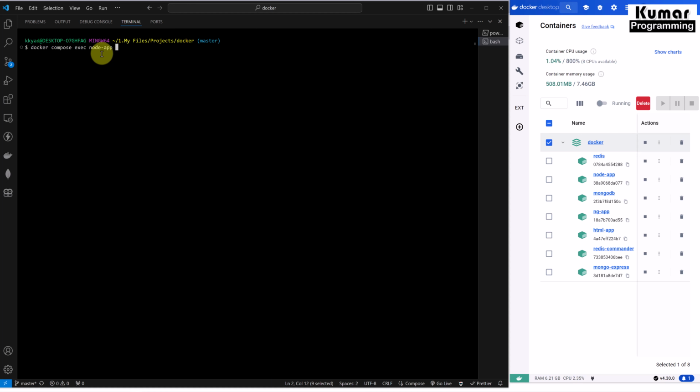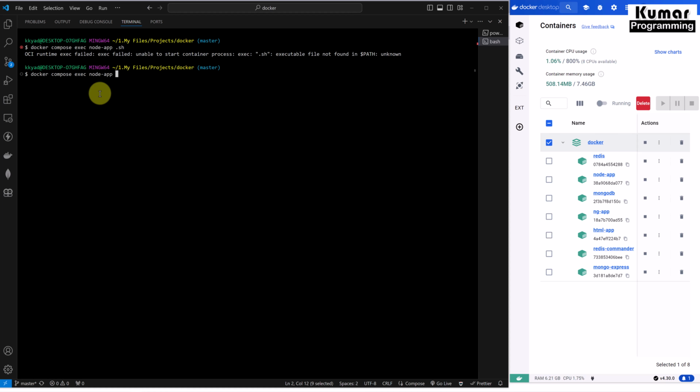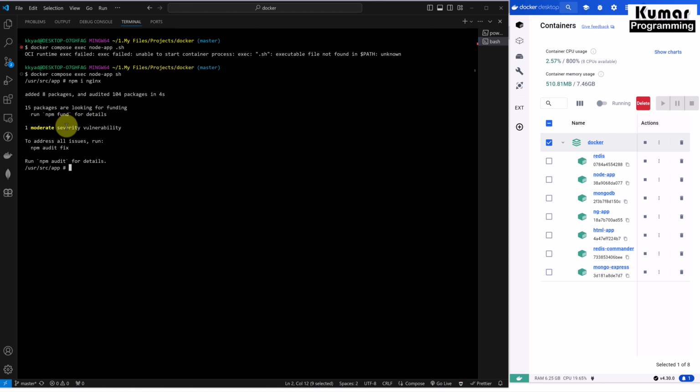And then we will provide sh. So this container is going to be opened in the shell. Let's press enter, and now we would be able to enter. Sorry, I think it would be sh. Yeah. So now we are inside our node application container, and here if you want to execute any command, we can execute it, right? So now let me execute npm install nginx. Okay, so I'm going to install nginx on this container. So now you can see nginx is installed on this container.